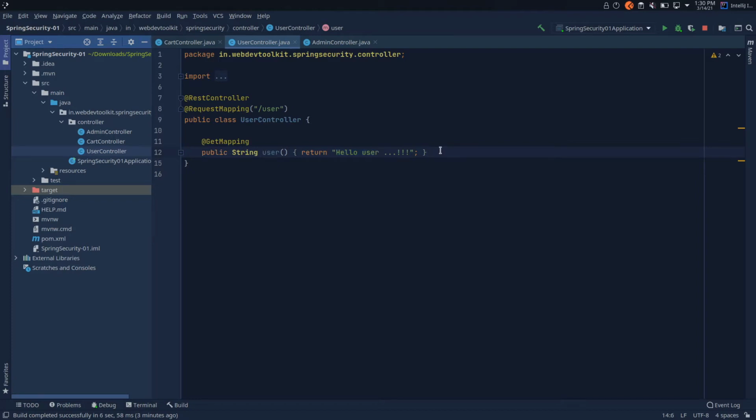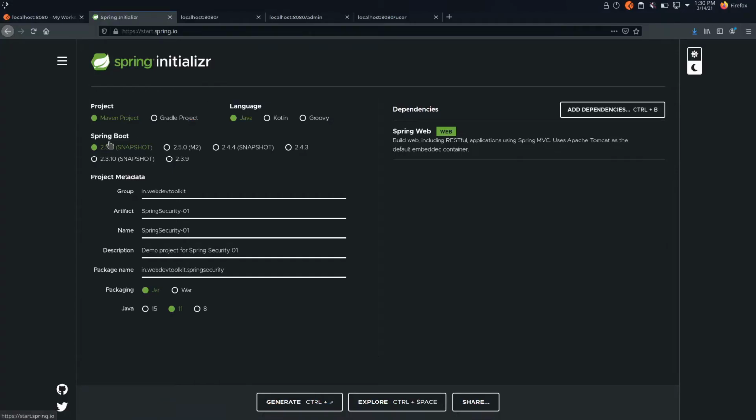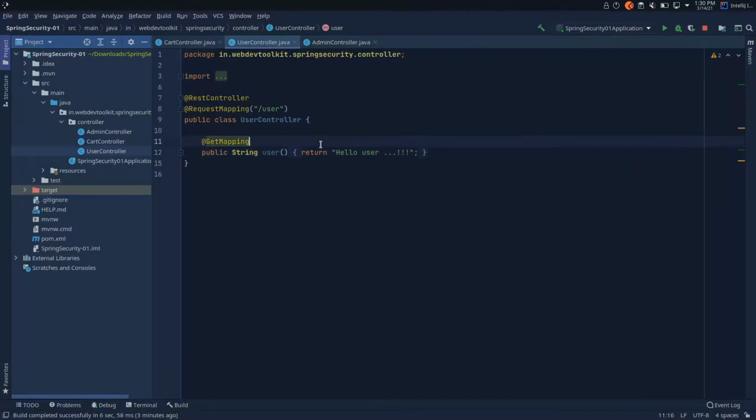I will be providing the GitHub link for the project in the description. You can use that to download the project, or you can just move to Spring Initializer, select Maven project and the Spring Boot version, fill all the required details, add the Spring Web dependency and just click on generate. It will give you one zip file. You can just import that in your IDE of choice.